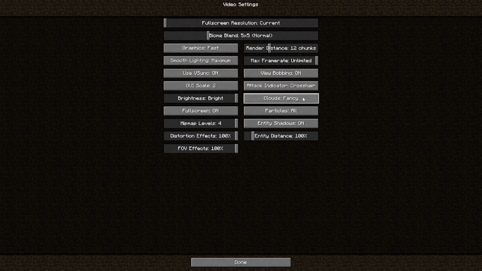Clouds, fancy, it's a performance thing again, fast, fancy. If your system seems to be having some trouble, turn this down to fast. You won't find you spend too much time looking up at the clouds, honestly, so a lot of people turn this off completely. Leave particles on for now, and as you see them and understand what they are, you can decrease them, you can turn them to minimal. So don't worry about that too much today.